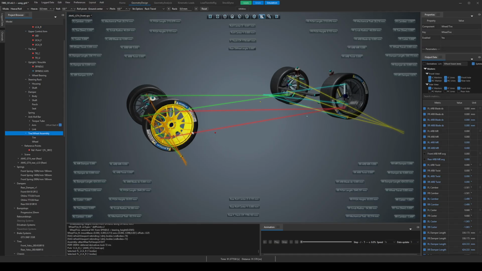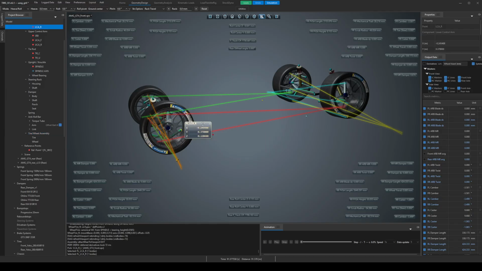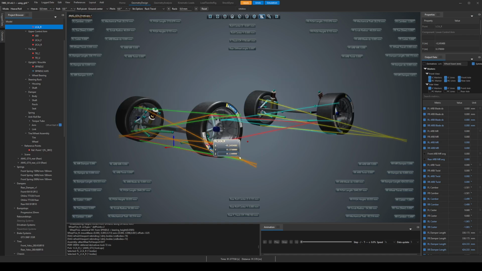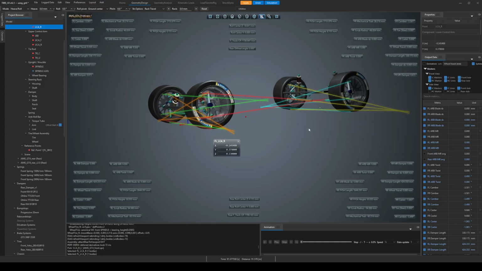One example is an IC lock tool for working with anti-dive and anti-squat. If the instant center lock is enabled and the user moves the rear chassis pickup of an A-arm in Z, the software automatically moves the front pickup in Z as well, keeping the instant center in the same place. It is a small thing, but these small things add up. And they prevent a lot of unnecessary clicking, which is always good for mental health.